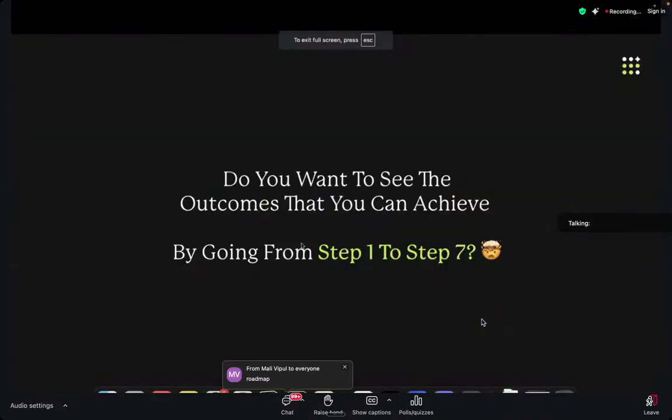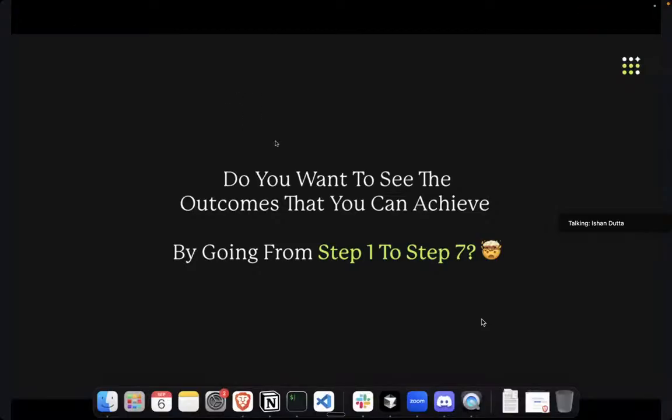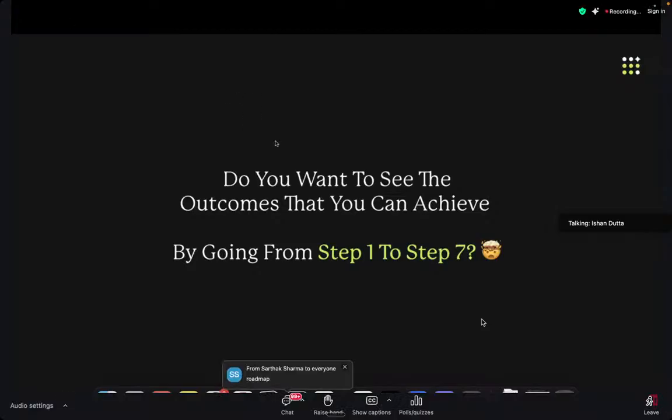Okay. So I'm going to show you the kind of outcomes that you can achieve if you go from step 1 to 7 of the roadmap that we are sharing with you all. This roadmap has not been just curated by me, but by a bunch of different mentors from Google, Microsoft, Airbnb, Airbus, and a bunch of these companies. We've all come together and we've actually created this roadmap for all of you.